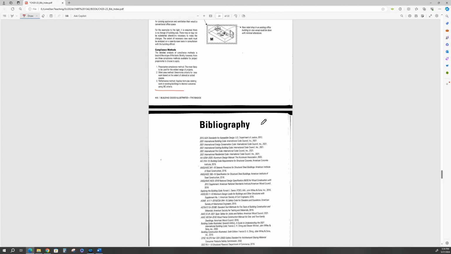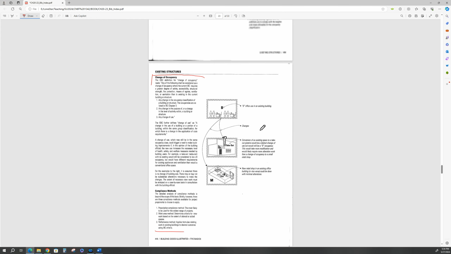Now we're to the bibliography. That means, boys and girls, we're done with the book, and we're done with week 5. I hope you've enjoyed this as much as I have. I have tried to make this as painless as possible. Building codes, if we went through everything in this book, we would all need some kind of counseling, I think. But this gives you a general idea of how the codes are structured.